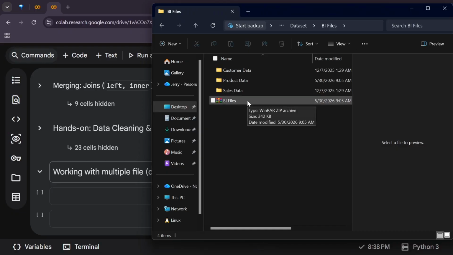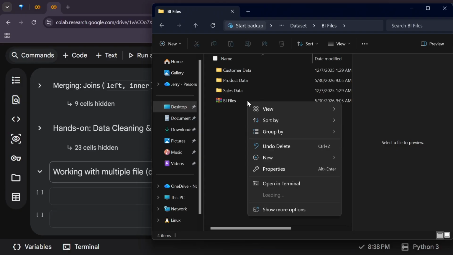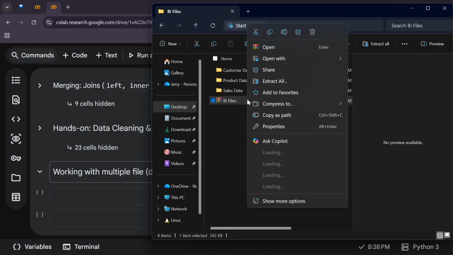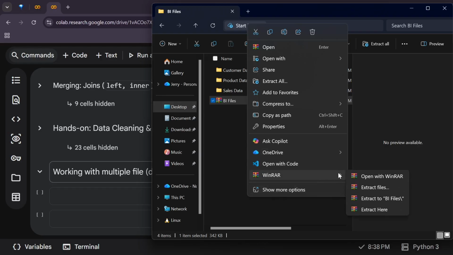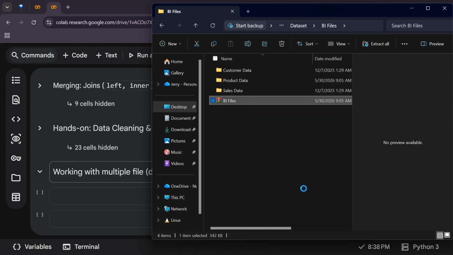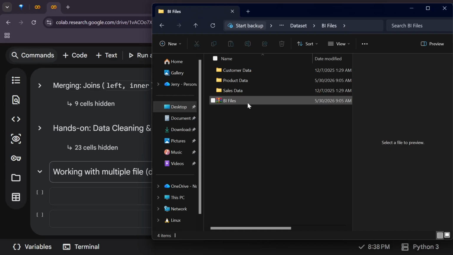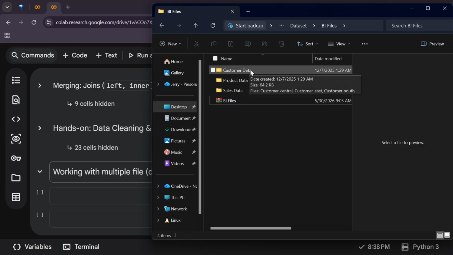It will come as a zip. All you have to do is, you select it first, then you right click. Once you download it, just wait for that to load, and we want to click on show more options. Or you can click on WinRAR directly here and do extract, but it's better to go to show more options, and then you should get the option for extract all. Once you extract all, it's going to show you a folder. Then when you open it, you'll find these 3 folders in there, and then you can open individual folders to find individual files. Okay, so how do we bring this into our Colab environment?